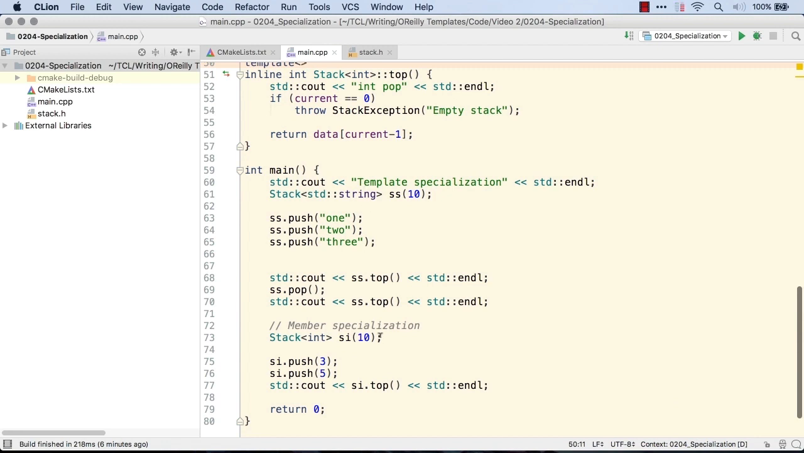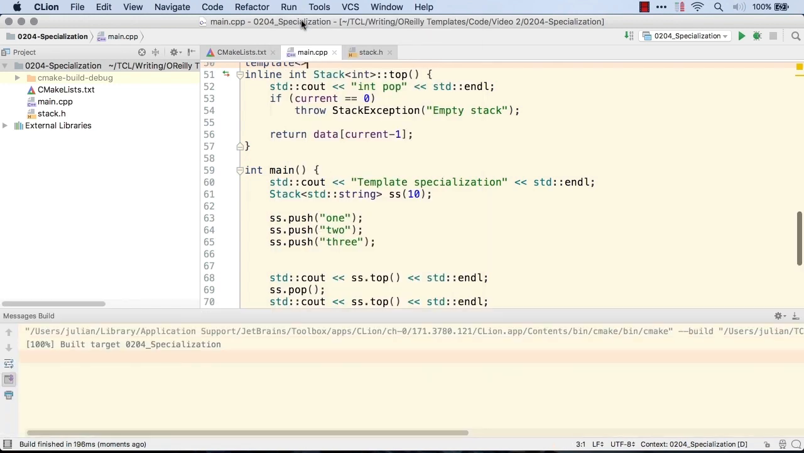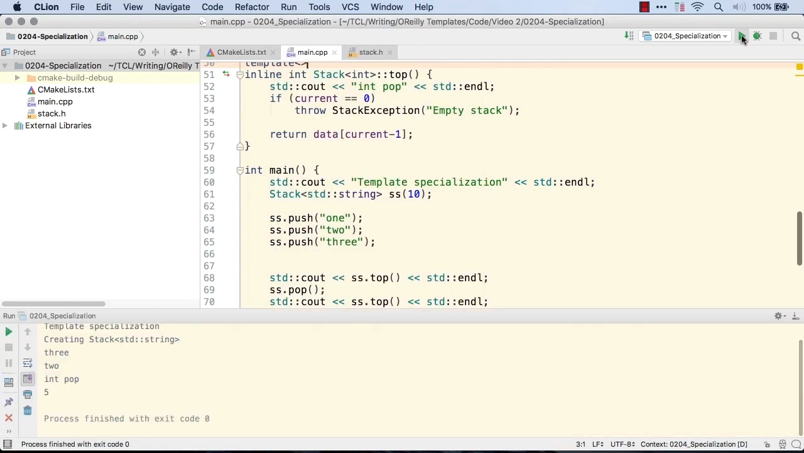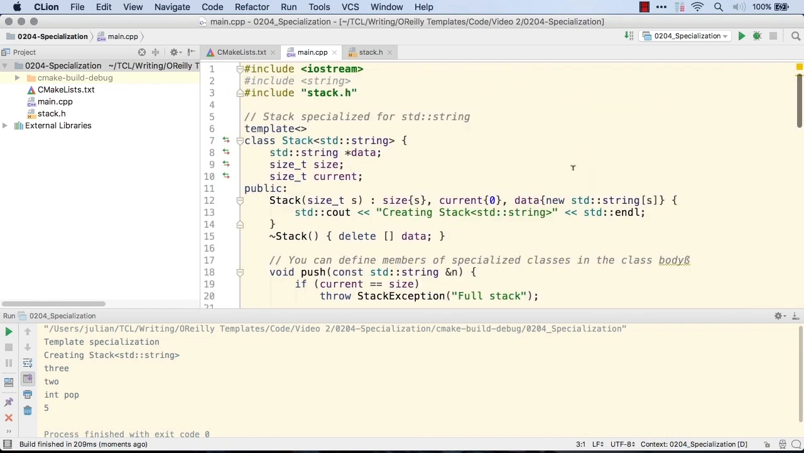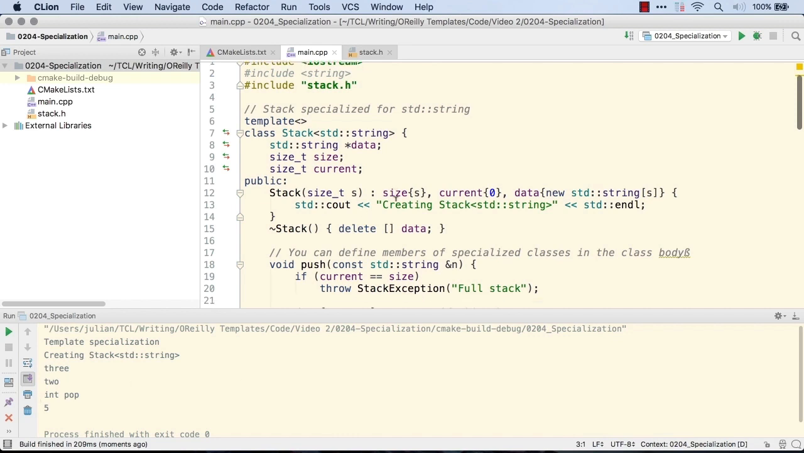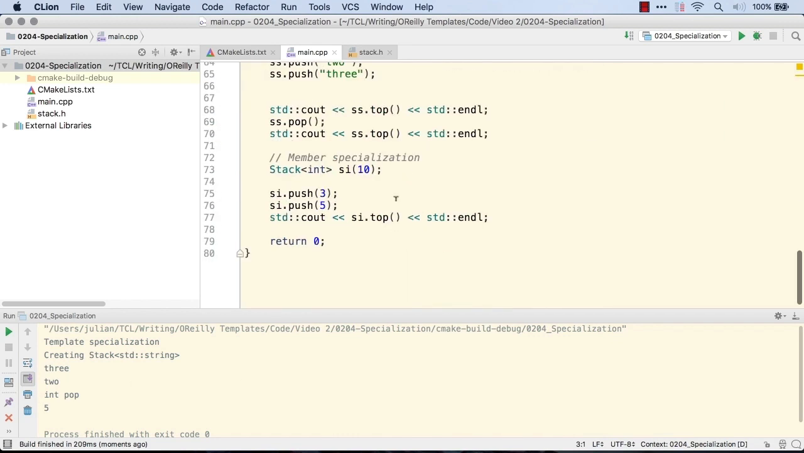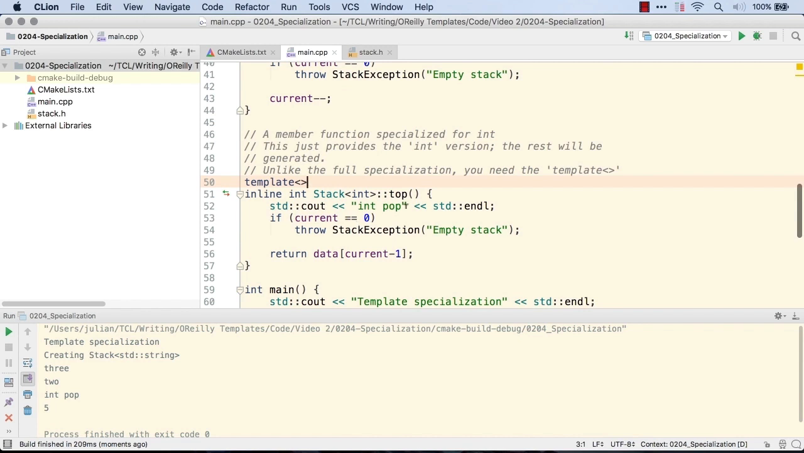Now I've created a stack of ints and I'm calling top. So let's just compile this and see what happens when we run it. You'll notice that it's creating a stack of standard string, which is the comment that I put in the constructor. So it is using my specialized version. And you can see that when I create a stack of ints, it's using my int pop specialization as well.